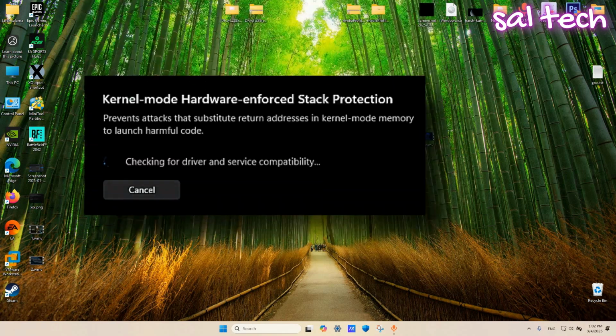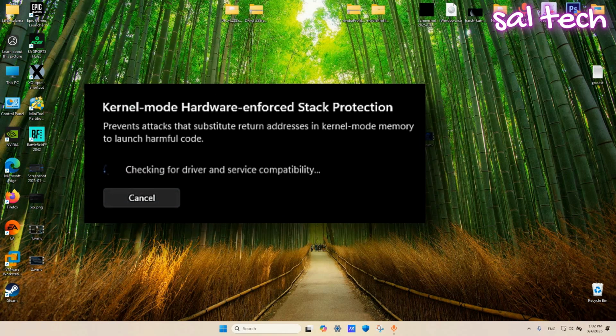What is kernel mode hardware-enforced stack protection, and why is it important? Simply put, this feature in Windows 11 provides extra protection against cyber attacks that target your system's memory. Imagine you have a safe where you store valuable items. If someone manages to force it open or enter the wrong code multiple times, they could steal what's inside. The same thing happens in computers. There's a sensitive area in memory called the stack. If a hacker manages to break into it, they could gain full control of your system. This security feature monitors the stack and prevents unauthorized changes, making it significantly harder for hackers to exploit your system.